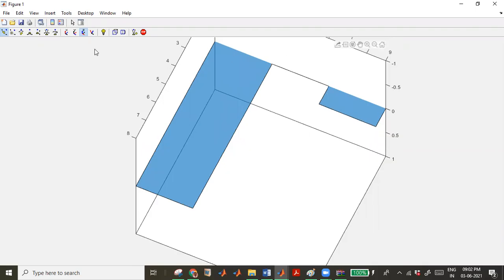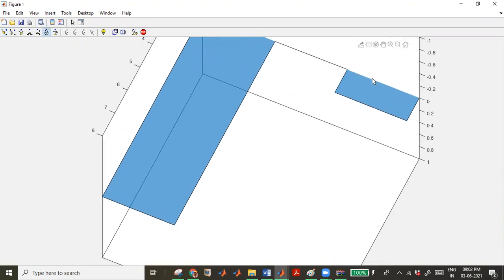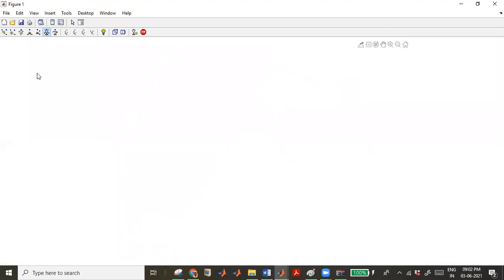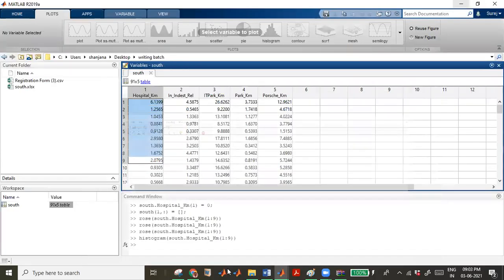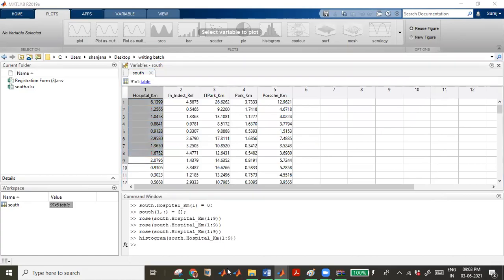Okay, and you can have this zoom camera. You can zoom it. I made it very big. And you have more camera options. Of course, we have to be patient when you use this, because the computer may take more time. Okay, I think I have completed this infographics using MATLAB.